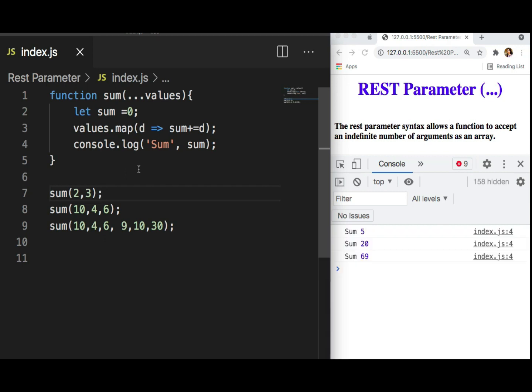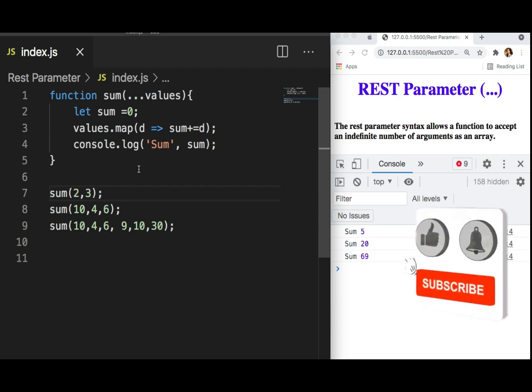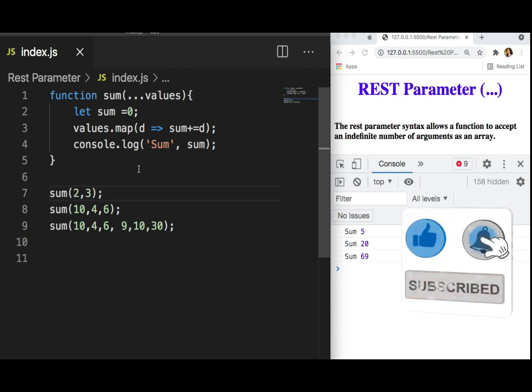So to differentiate, we can say that the rest parameter gets a list of arguments into an array. But on the other side, the spread operator helps us to unpack the elements of an array into single individual elements. Fine, so it's completely opposite.